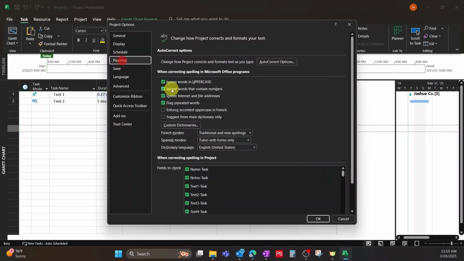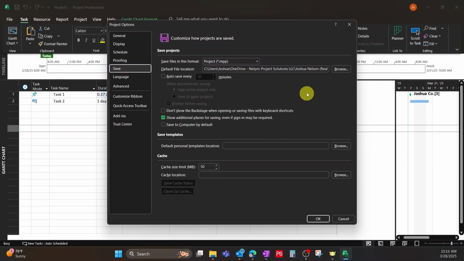There's a lot. Proofing. I don't do this. I don't change these a lot. Ignore words with uppercase. You could, or containing numbers. Flag repeated words. It's just kind of on the spell check option. This can give defaulted file locations to save. I don't typically change that. I try to set up that file first in the save as type situation and put it in the path, but you could put it there.